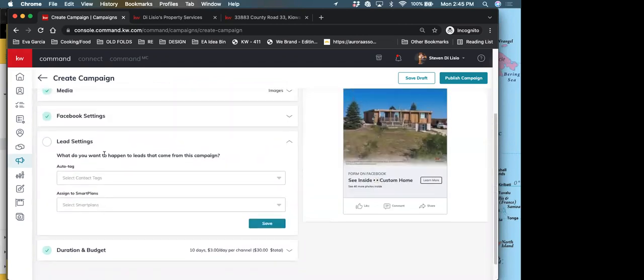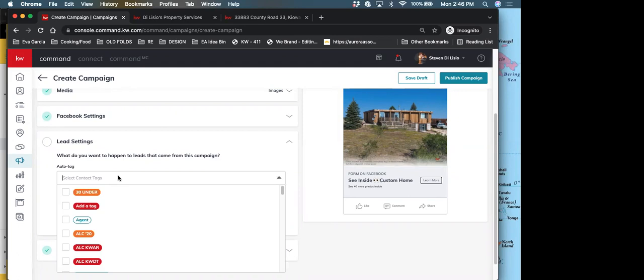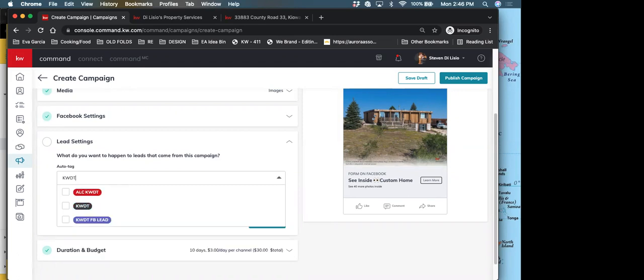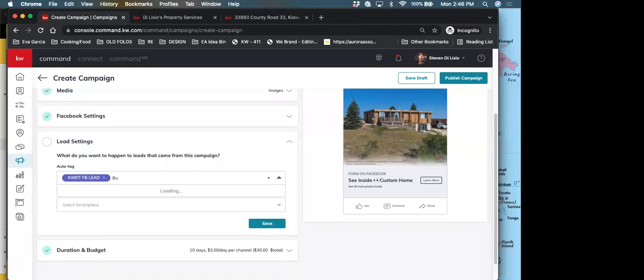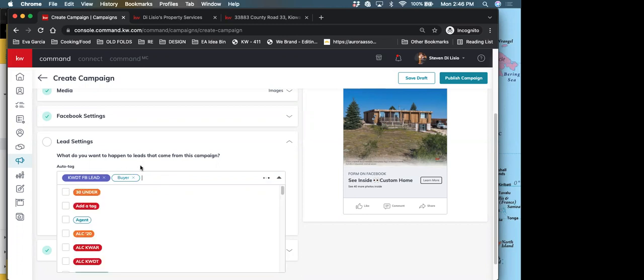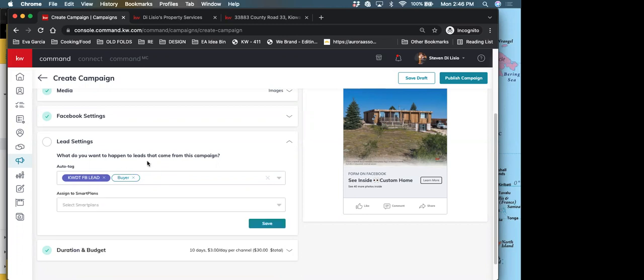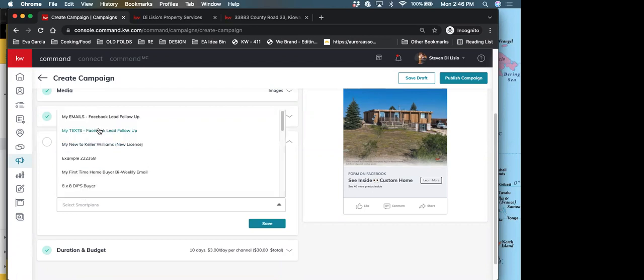Let's jump into lead settings. So here is my favorite new part. This has only been in Command for maybe 3 months. But we can auto tag and auto assign smart plans right through the ad. So anybody who comes in on this ad, I might label them with some of my different tags I've already created. Facebook, Keller Williams Downtown Facebook lead. I might put in here buyer, that I know that they're interested in buying, and that's the only tags. And so when a lead comes in, they'll automatically be tagged with those tags. Now we can also add them to smart plans.